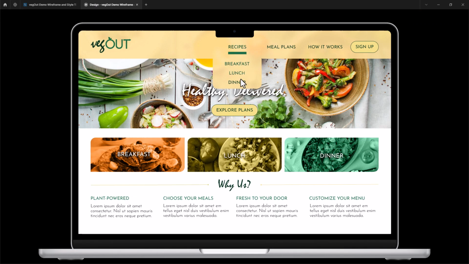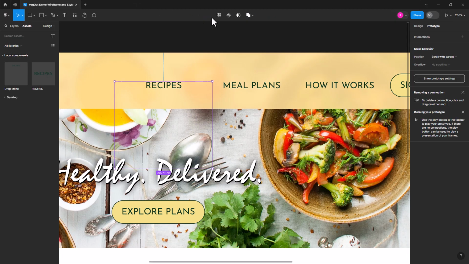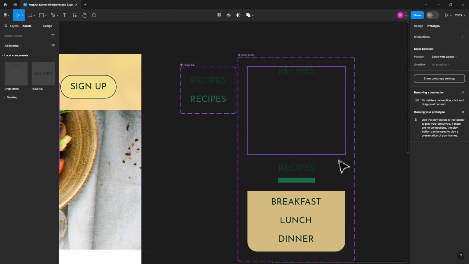Now, once I've dropped down, it doesn't go away at that point because I never told it to go away. I only set on mouse over for it to drop down. So we do need to have another effect on this. I'm going to go ahead and come back to my menu here and go into the prototype for that.